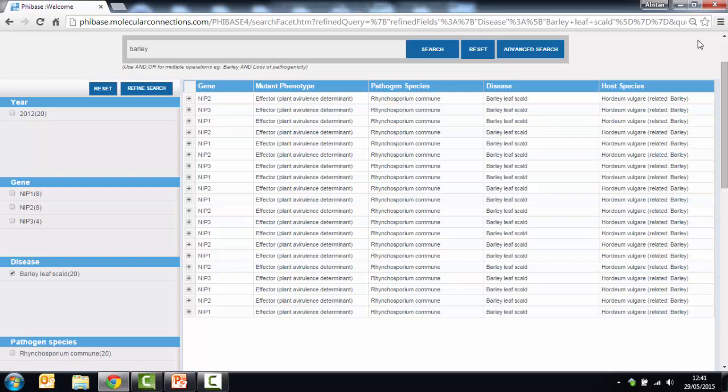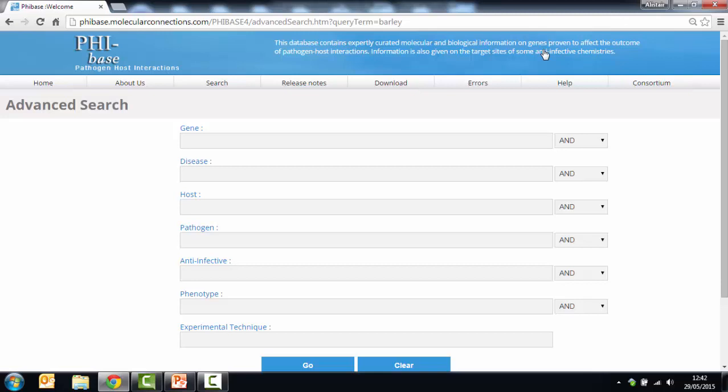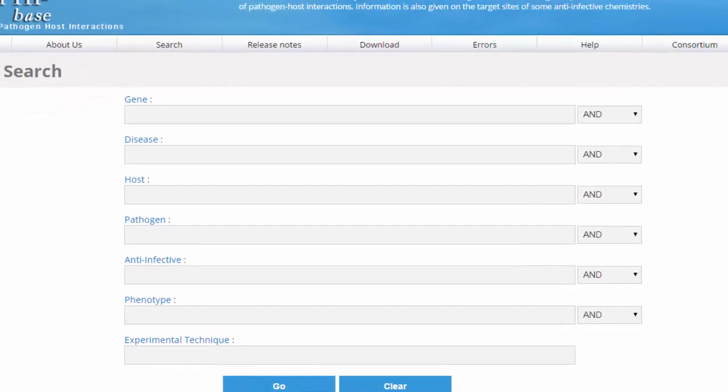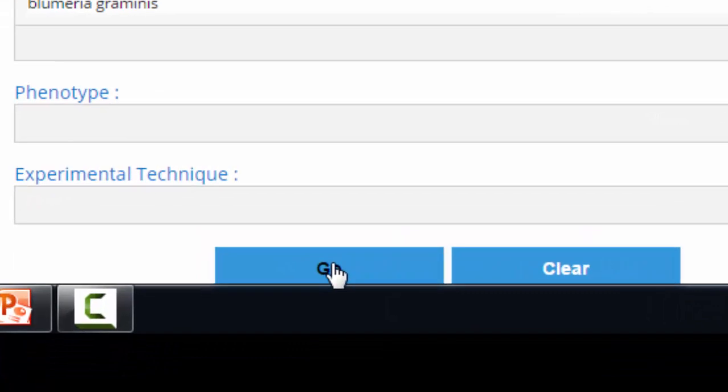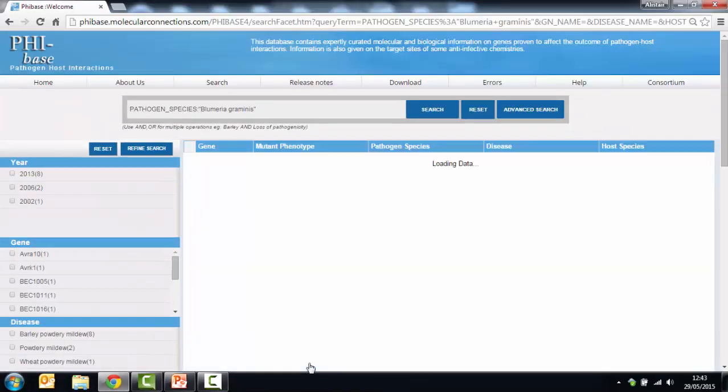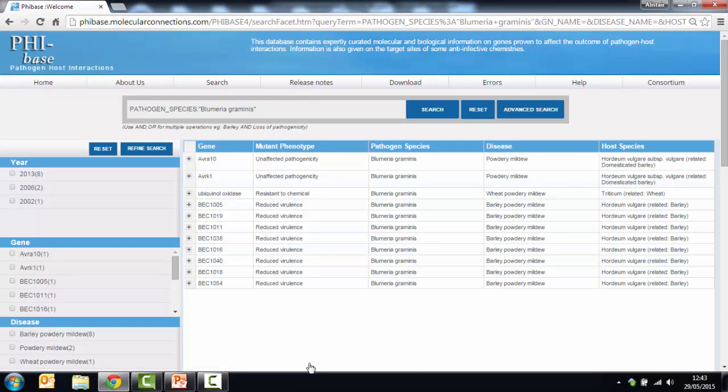If you wish to search on a specific criteria or a combination of specific criteria, you may prefer to use the advanced search. If we click advanced search, then we come to a page where you can specify the criteria for individual fields. For example, if we wanted to find all of the pathogens associated with a particular pathogen species, we simply go to the pathogen field and type in the species we are interested in. Click Go, and the results will appear for that particular species.